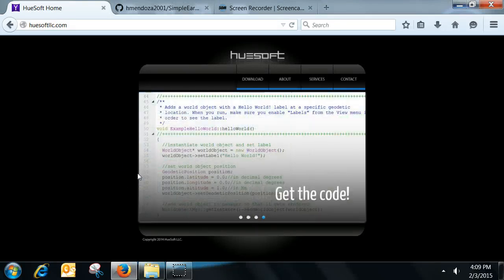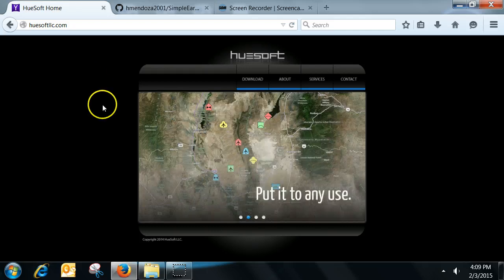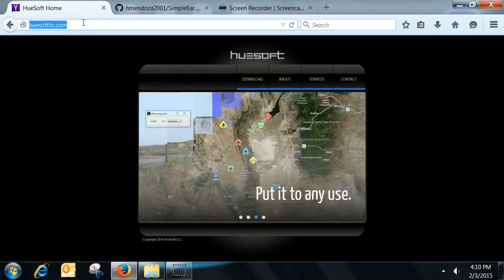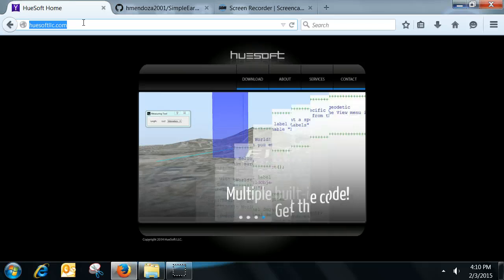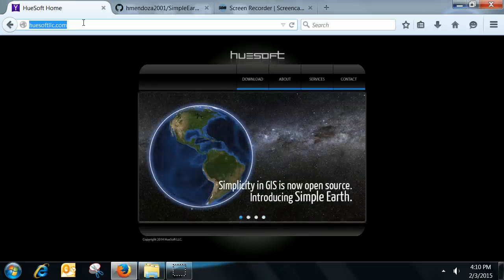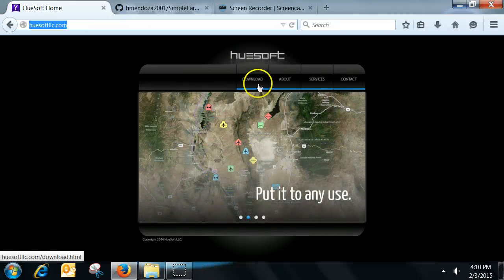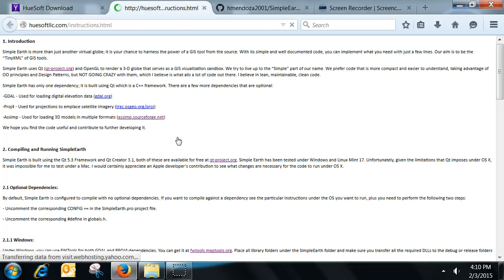In this tutorial, we're going to see how to set up the environment to compile and run Simple Earth. First, I'd like to show you our webpage, husoftllc.com. From here, you can pretty much get to everything you need: the source code, instructions, and even this video. You can also get detailed instructions on how to set up the environment for Windows and Linux. You go here onto Download and read installation instructions. In this video, I'm going to show you how to set up the environment under Windows.